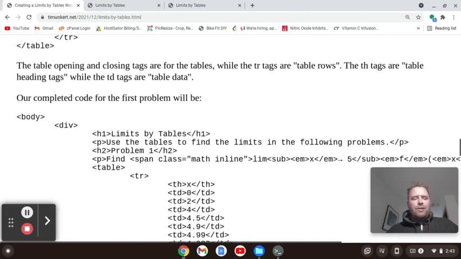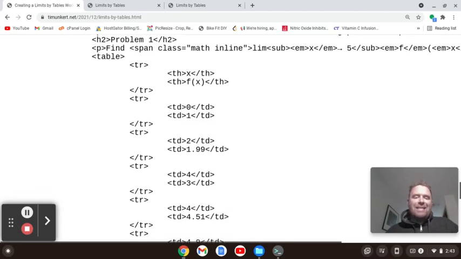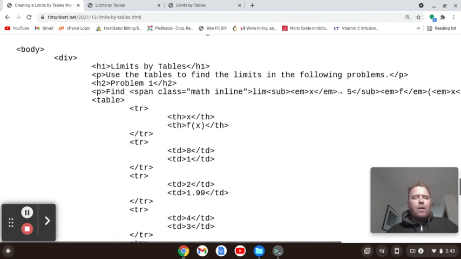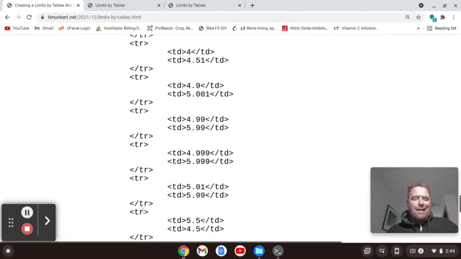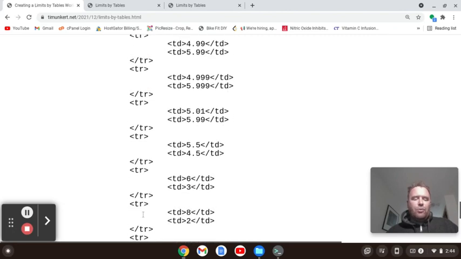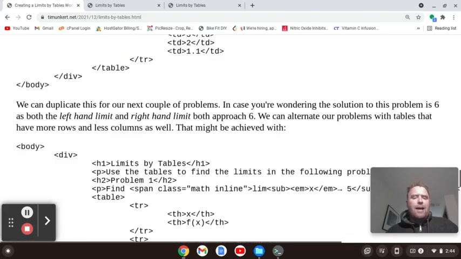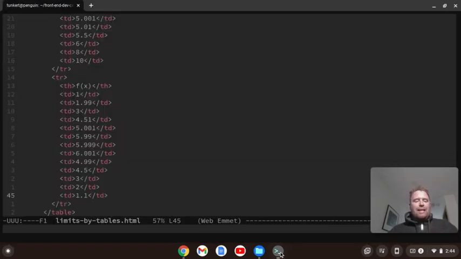Okay, all right. So that's one way to do it, and we have our completed code like that. We may also want to have a table where it's more vertical. So to do that, we would have more table rows. I have 1, 2, 3, 4, 5, 6, 7, 8, 9, 10, 11, 12, 13 table rows, with the top one having the table heads. So we could do it that way as well.